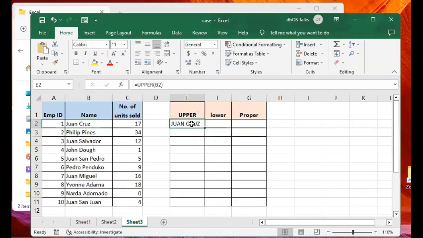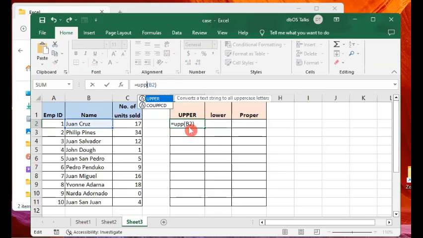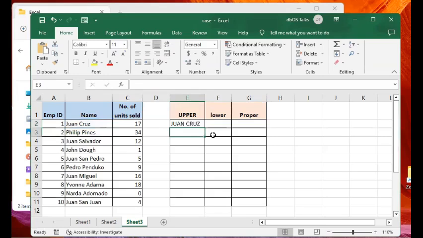Note that the function upper, or lower, or proper, or any other function in Excel for that matter, is not case sensitive. You can write it in lowercase and it will do the same thing. I'll write it in lowercase, and it will still do the same thing. Remember that.